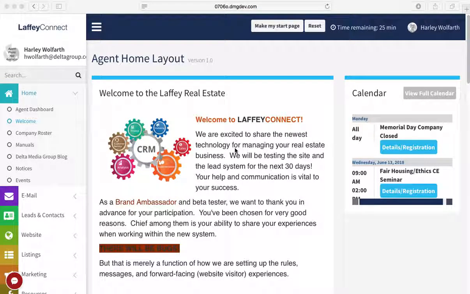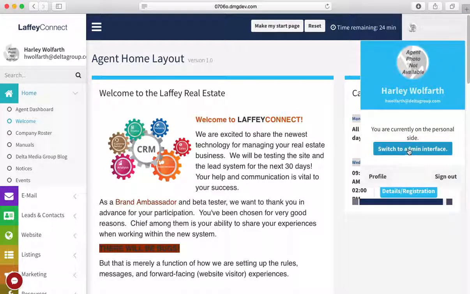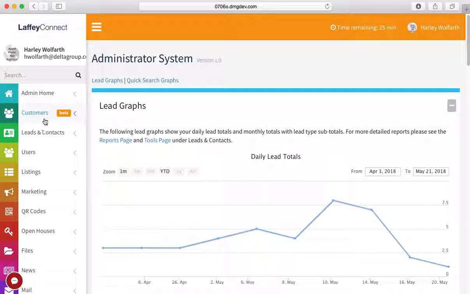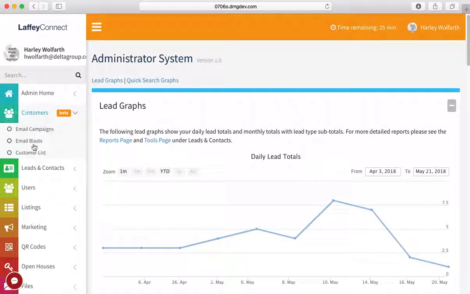The customer list is a tool that's available to both upgraded agents and the company as a whole on the admin side. You can use this tool to perform many CRM-related activities, and the admins can also use it for things like mass reassignment. So to see that tool on the admin side, we'll click on our name and click Switch to Admin Interface to get over to the admin side, and then click on Customers and Customer List.